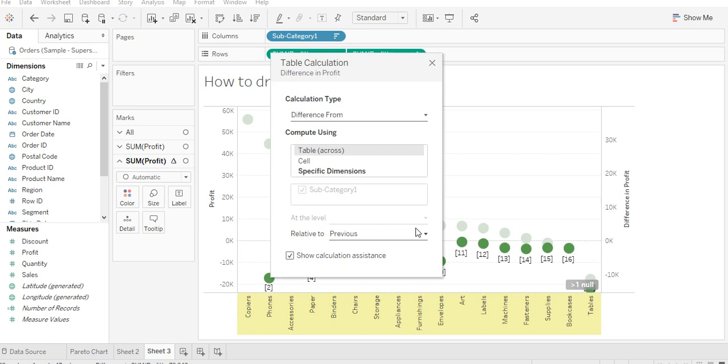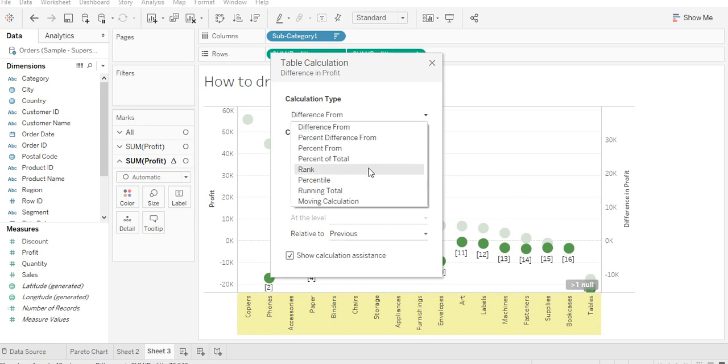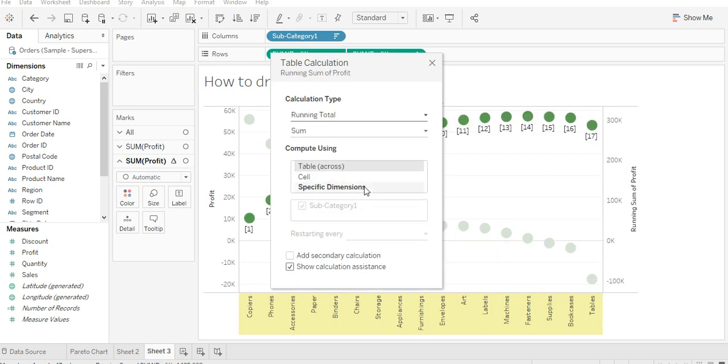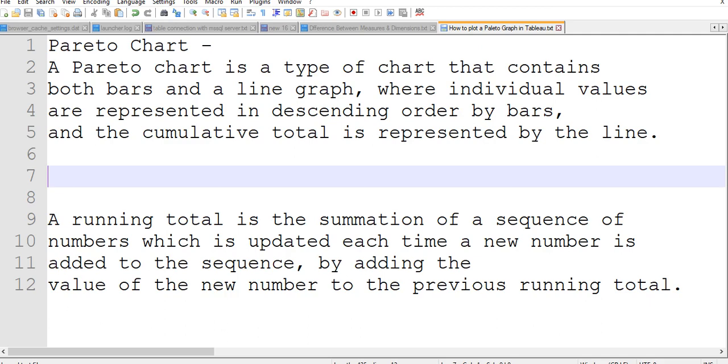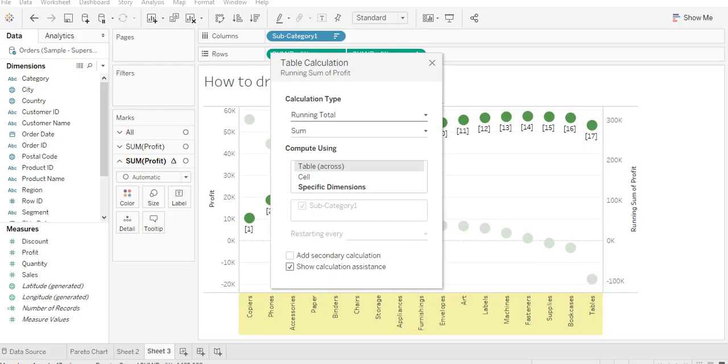table calculation here, right? And in the calculation type you have to use the running total. That is what we understood from the definition, that a running total is the summation of a sequence of numbers which is updated each time a new number is added. So from here you have to select running total, then sum, and this will be selected as table across.